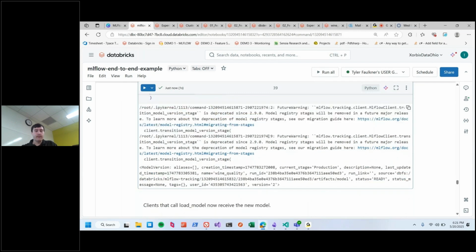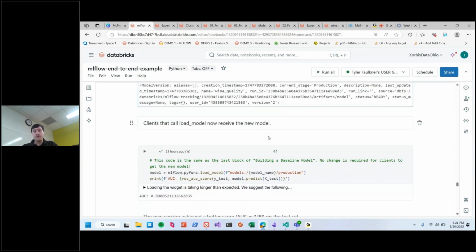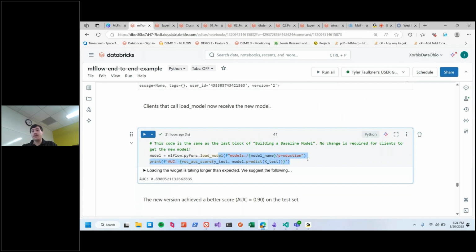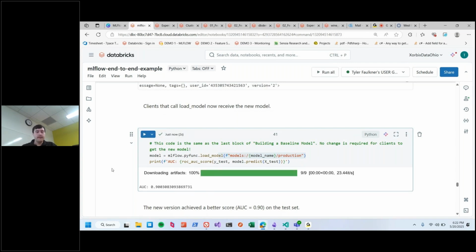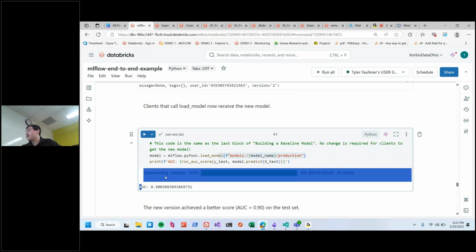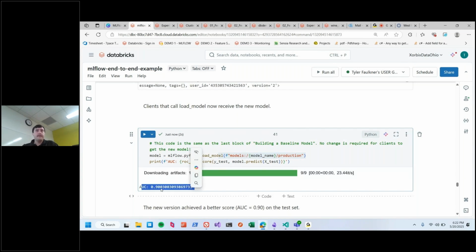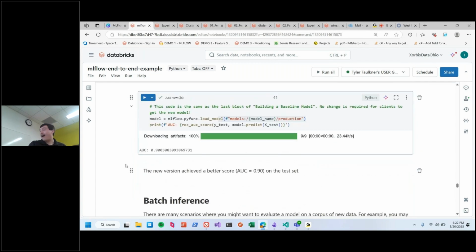We run that. It'll switch them around for us. It takes like 1 second to run that. And now this is that exact same cell we saw earlier for this model name and production. But now it's going to grab version 2 because that one's labeled as production. And it actually got an even better AUC score than what it logged to the experiment. It got a 0.9. It just beat it by like 0.004. But yeah, using the same exact code, we're now using the newer model rather than the older model.